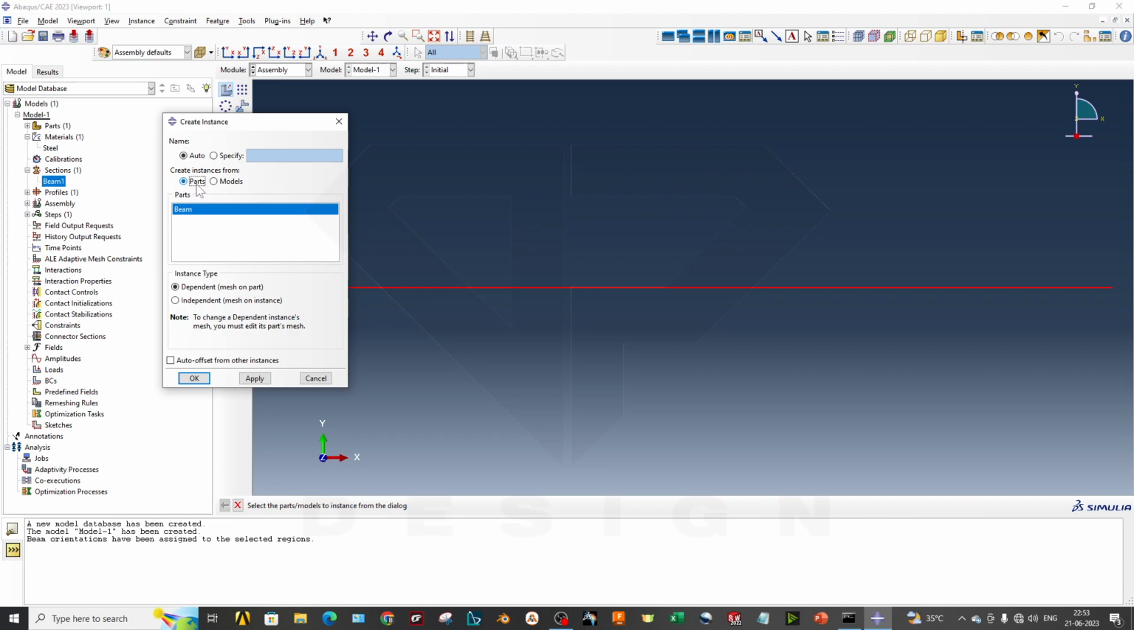So what you can do, you can select the parts and you can select the beam, and then dependent and independent. Dependent means you can create the mesh in a single part only. This is the limitation of dependent. And in the independent, you can create the meshing in an assembly. And one thing is that if you are copying the dependent part, then the mesh will automatically copy from that part. So you don't have to mesh that geometry again. And in the independent, you have to create the mesh independently. So these are the pros and cons of dependent and independent.